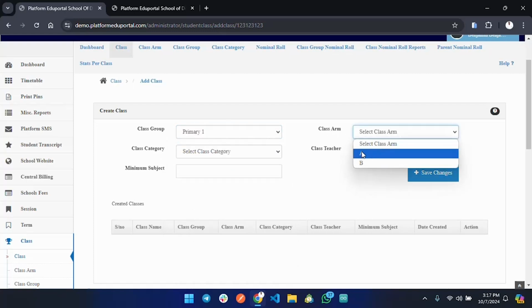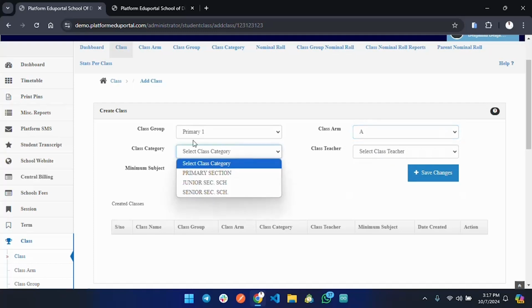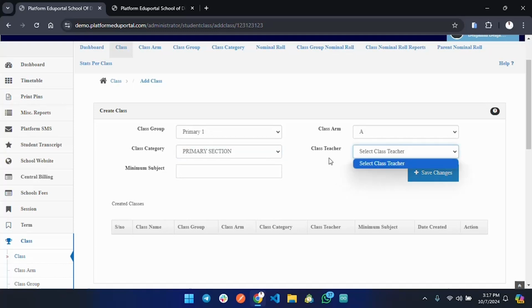We select the class arm, which is A. Let's select A for now. Primary 1 should be primary section. So the class teacher, we've not set up teachers yet, so we can always come back to do that later.